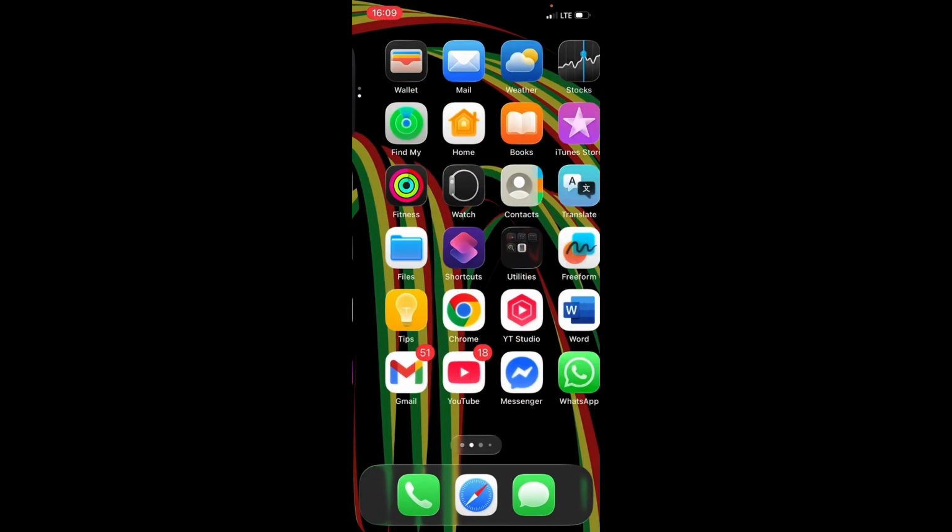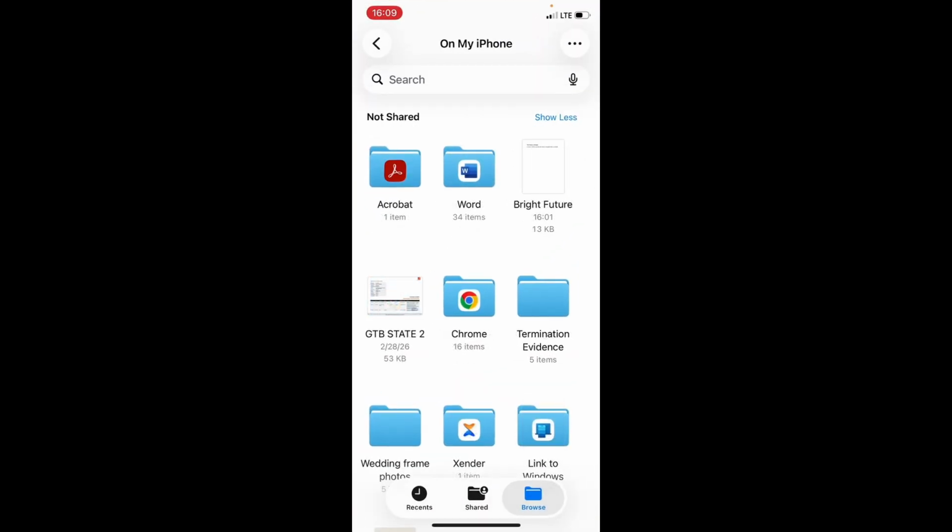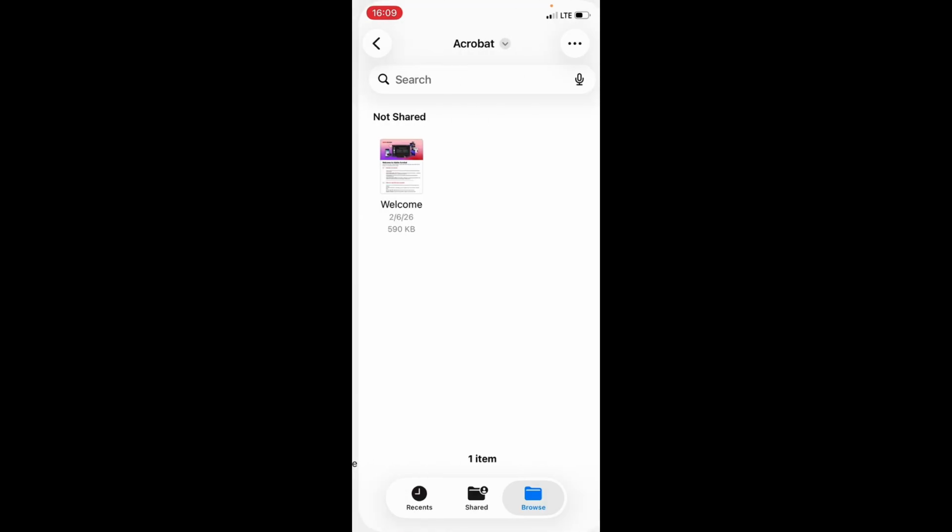So I'll get to the Files app of my iPhone and tap on it. You can see there's Acrobat here. So immediately you download this app, it creates a folder automatically, and that folder can share files between an iPhone and a laptop or computer. So let's tap on it to see the file inside. That is the welcome message file, which is a PDF in this case.